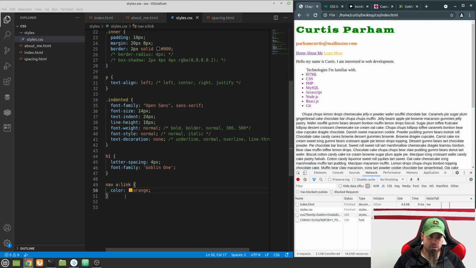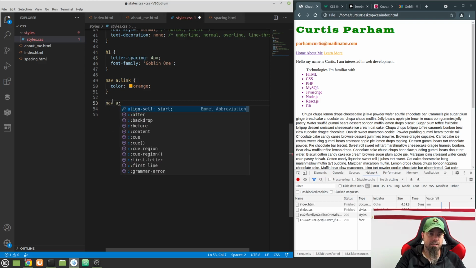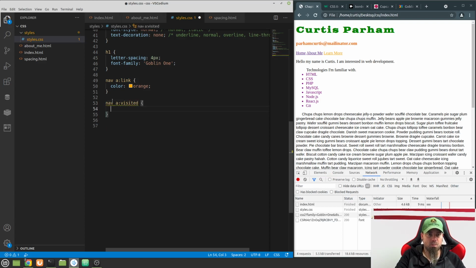So let's say I want to make the links, let me scroll down here a little bit. Let's say we want to style the visited. So nav A visited, and we don't want those to be purple anymore. Instead, let's make these red. So it'll be orange and red. So the visited links are red, and the ones we haven't visited yet are orange.